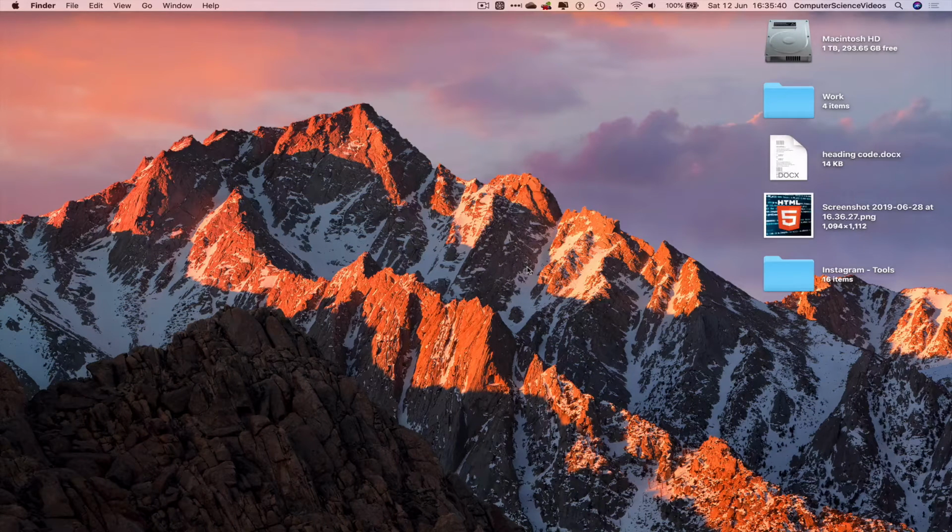Computer science videos here today to show you guys in this tutorial how to show the file in enclosing folder on a Mac computer. Without further ado, let us start the video. So in this tutorial, you need to have access to a Mac computer.